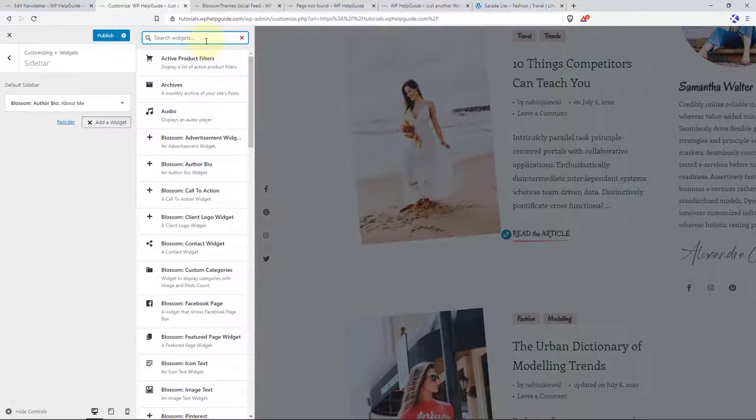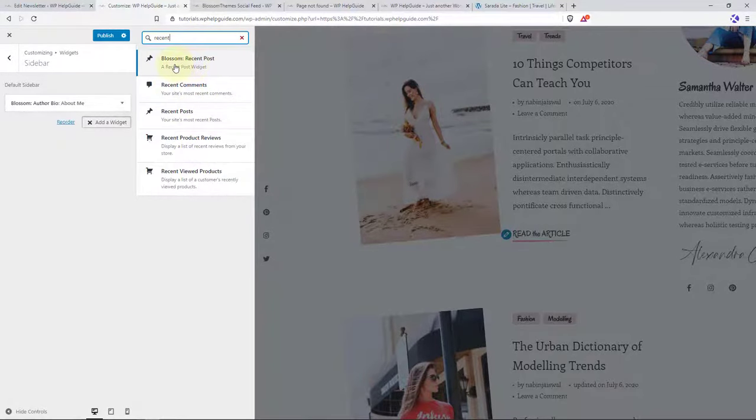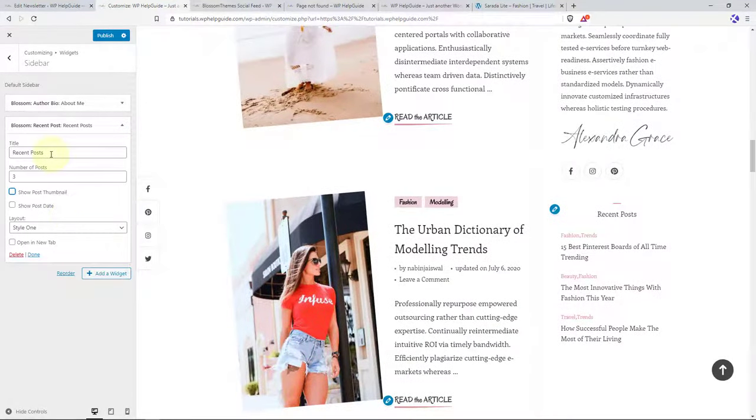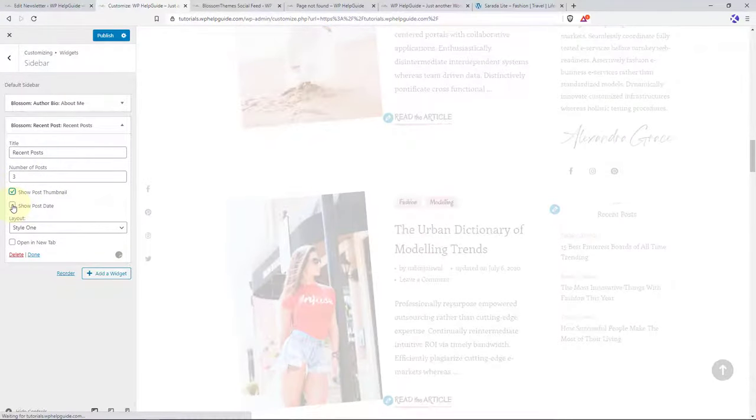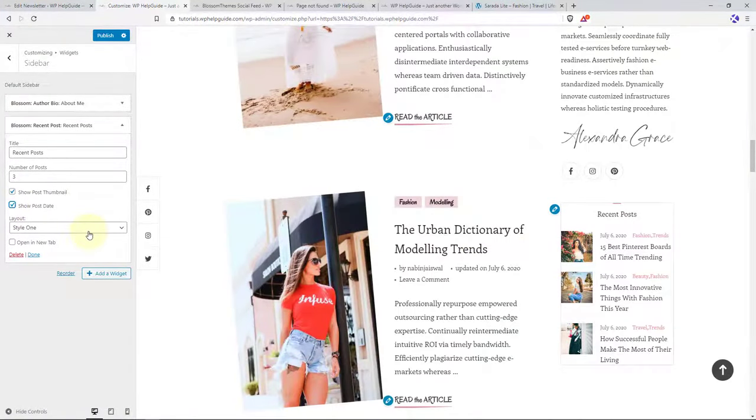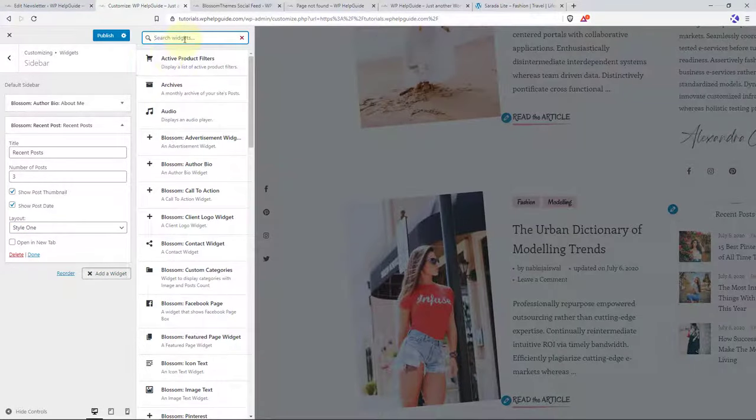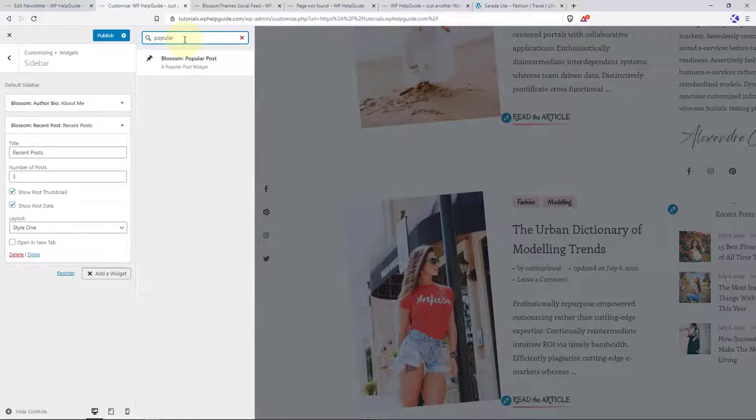One of the most popular widgets is recent posts. Go for Blossom Recent Post. Here you can change the widget title and the number of posts you want to display in this widget. You can also display the post thumbnail and the post date. You also get an option to choose from three different layouts, so please feel free to choose the layout you like most.